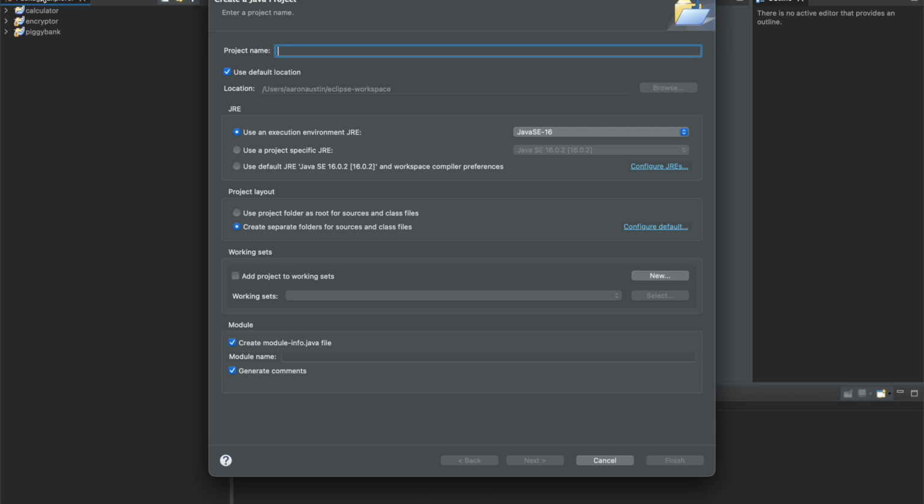We're going to go ahead and create a new Java project. I do want to mention I use Eclipse for my videos. If you don't have Eclipse, you can definitely download it, pause the video. If you don't want to use Eclipse, that's perfectly fine, as long as you understand the IDE that you use. So with that said, we're going to create a new project.